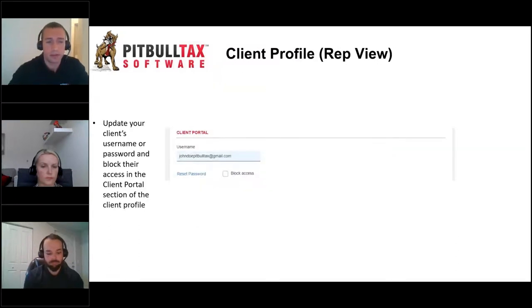Okay, if your client forgets their username or password, you can go into the client profile. As I showed you earlier in the PowerPoint, you can send the invitation through the client profile. Once you send that invitation and they've registered with the client portal, you go back to the client portal section of the client profile and you'll see this right here. It'll show you their username and give you the option to reset the password or block their access. So you can just change their username there if they want to change it.